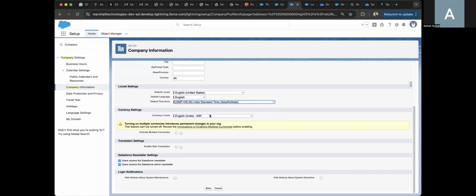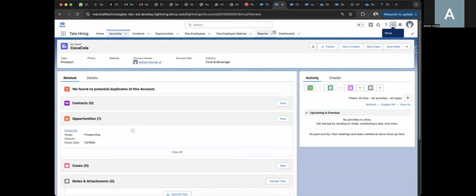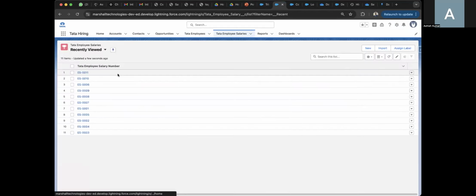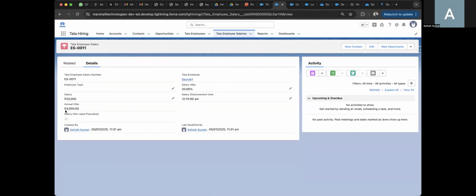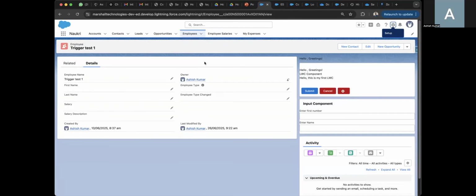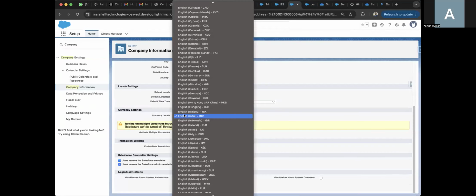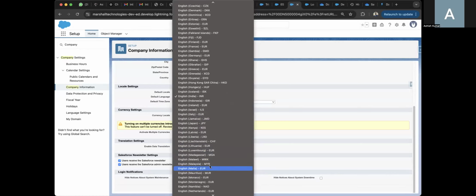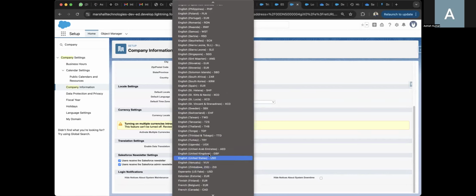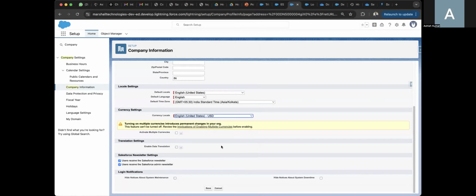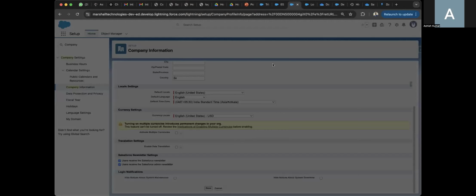Not just that, currency also. When we are creating any record, we are seeing the currency. We were seeing the currency in the Tata employee salary, right? You created the Tata employee salary. In this currency format also, you are seeing the rupee symbol all the time. You can change such settings from here. If I change this from English India to English United States, now save it.